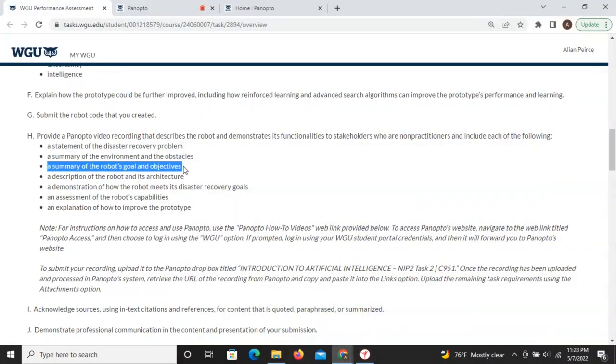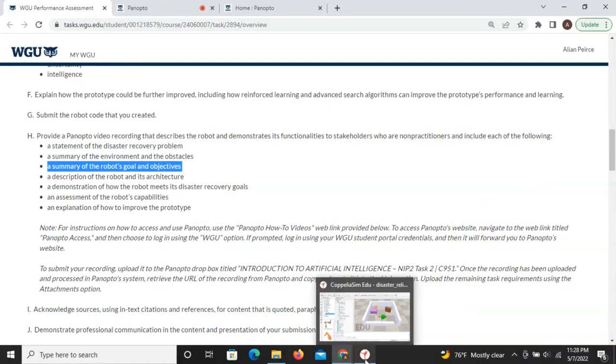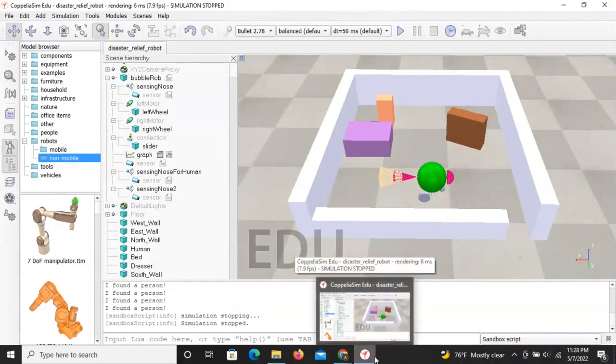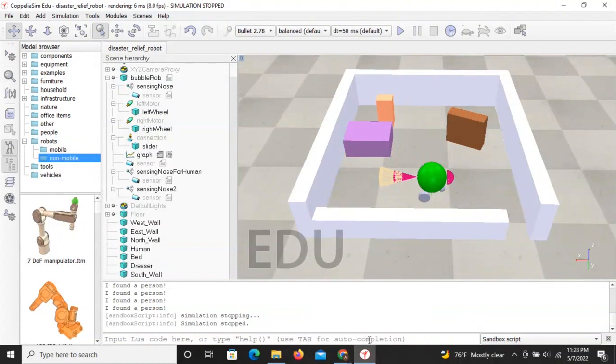Alright, and now I'm going to give you a summary of the robot's goal and objectives. So the robot's main goal is to find people, basically. Find victims that are still inside the burning structure. And its objectives along the way are to avoid any obstacles that are in its way. And that pretty much sums up the robot's goals and objectives.